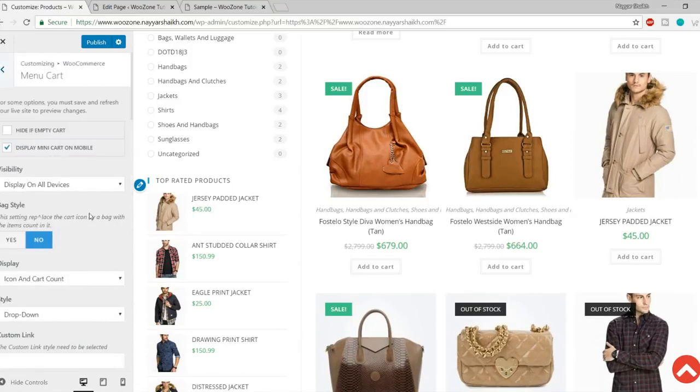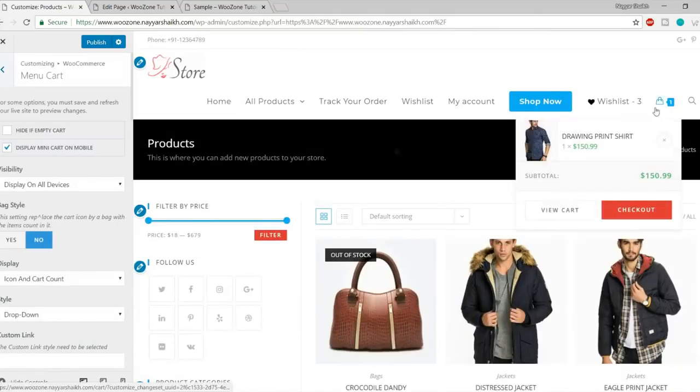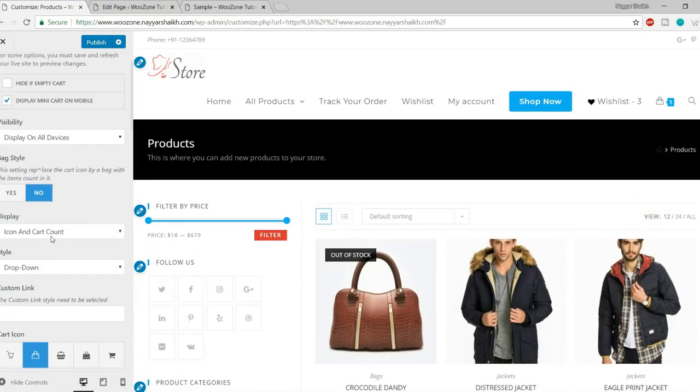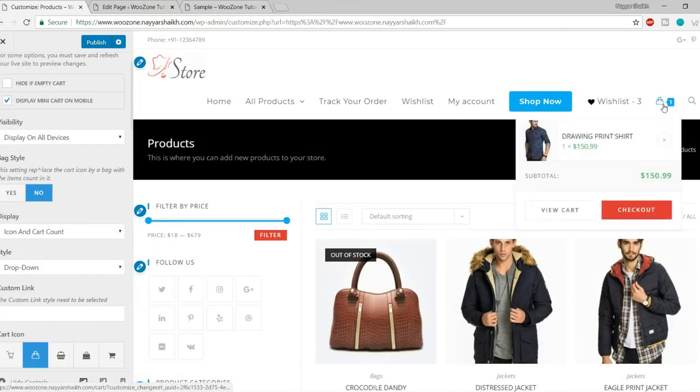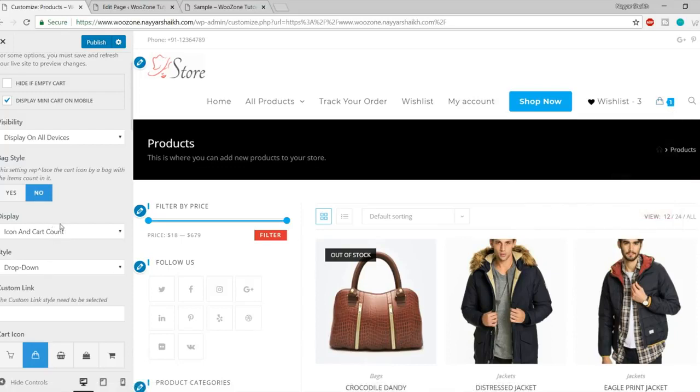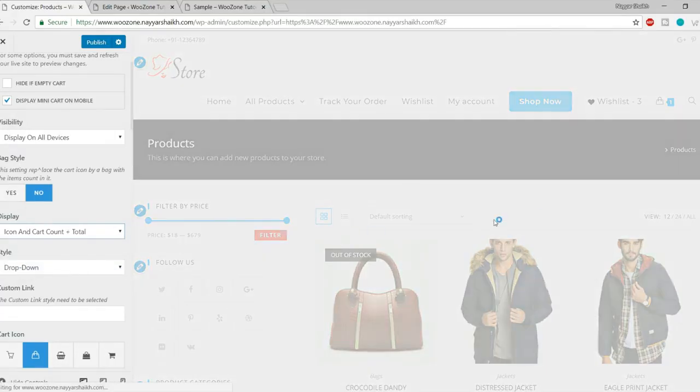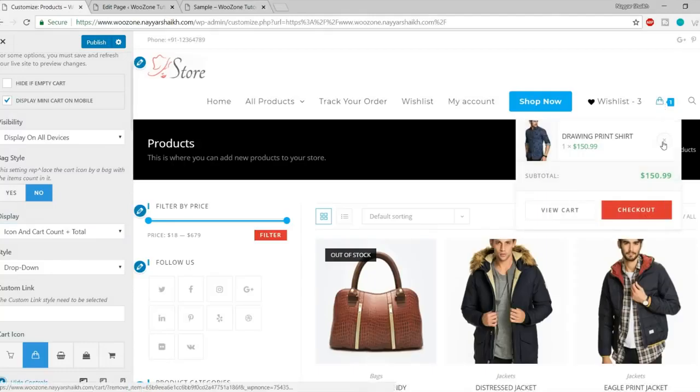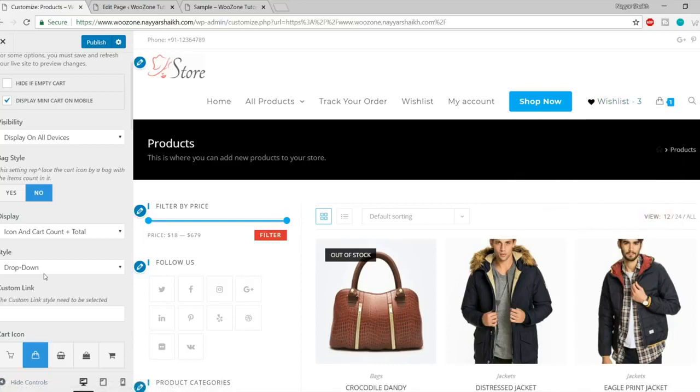Now let's come back. Let's see some more options. We have menu cart, options related to this cart icon. So we can have icon and cart count. As you can see, it shows the icon and also the count, how many products you have in your cart. So it shows 1. If you want to show only the icon, you can do it over here, and you have some more options. Icon and cart total as well. Okay, icon and cart count plus total. Let's select this one. Let's see what this does. Now as you can see, when you select this, you also get the total subtotal price over here. So this is what it does, I guess.